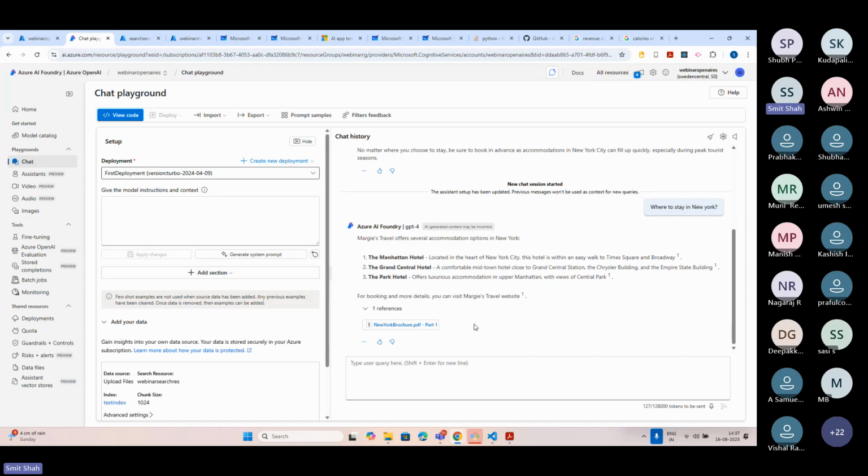So guys, here what happened? We passed our data. The data was divided into chunks. Then based on our input, the model figured out which is the relevant chunk of data. And from those relevant chunks of data, it generated a response. Retrieving the relevant chunks of data and then generating a response is known as retrieval augmented generation.